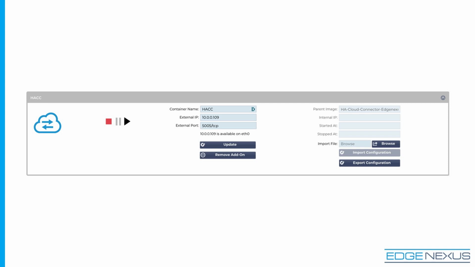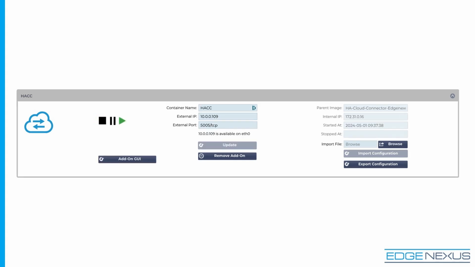The IP address is the private IP address that was allocated to NIC1 of the ADC instance. The port should be specified as 5005/TCP. Now press update and the HACC app is ready to go. You can see this by the stop icon turning red, indicating that it is ready to be launched. To launch the app, click the play icon. The app will launch and the play icon will turn green.